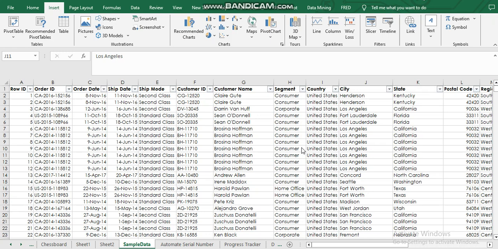But the good news is you can clean this data better using Power Query. I'm not saying you cannot use any other tool, but I can tell you that you can use Power Query to clean your data better.